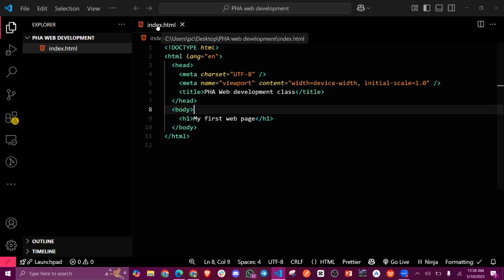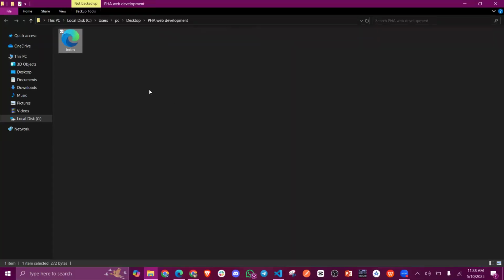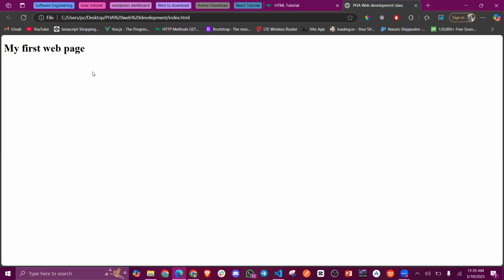So if I come here and right click, I can click on Reveal in File Explorer. Then if I click on that, you notice one thing, that we have index, with the logo of Microsoft Edge. The reason I'm having this is because my default browser is Microsoft Edge. It shows that this is HTML and your browser is ready to output that for you. So when you click on it, you have something like this.